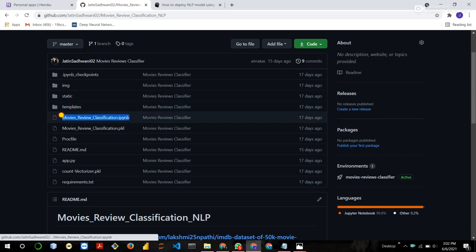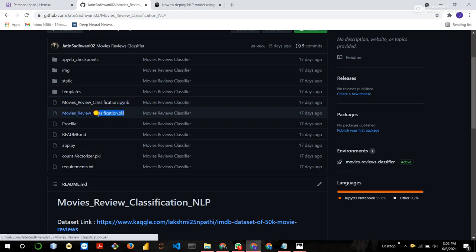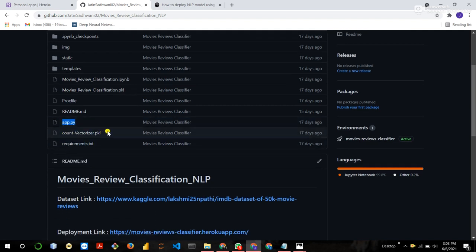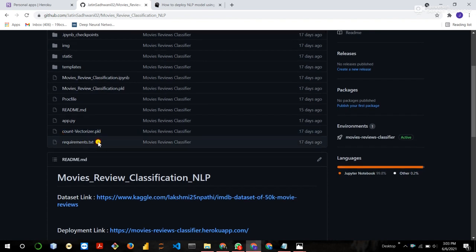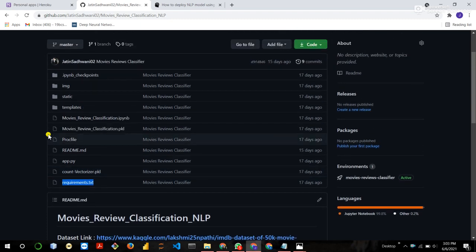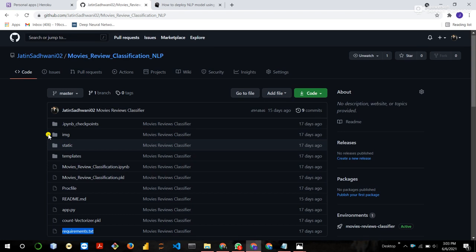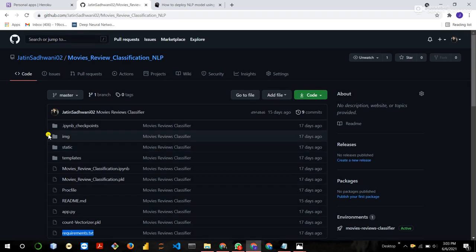This is an optional file, our NLP model, movies review classification.pkl. This is the Procfile. The Procfile is necessary. This is the app.py file. It's also necessary. This is our vectorizer to convert the categorical data into numeric data. Then requirements.txt. This file contains all the modules which are used to deploy the Flask application on the localhost. So in this tutorial, we are going to deploy the Flask application with the NLP model on Heroku using GitHub.